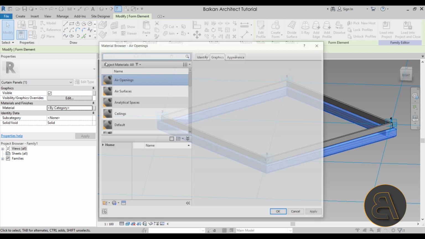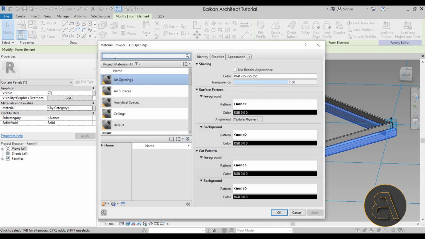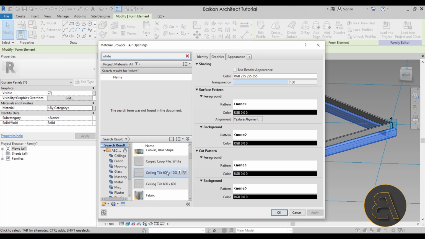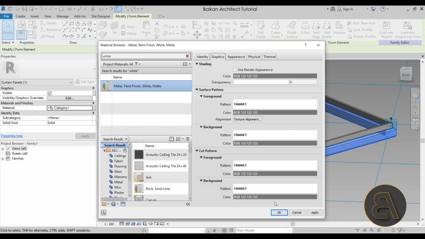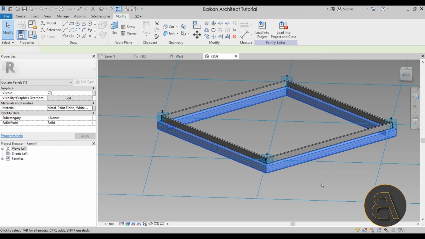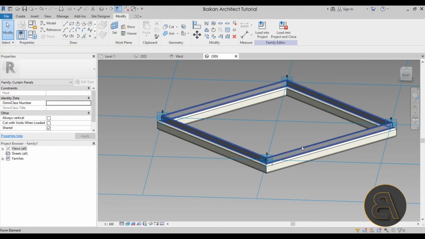and then let's go to material and let's use some white material. And let's see, I think we have some sort of a paint for metal. There we go. I think something like this would work. Apply. Okay, looks nice. Now do the same thing for the upper part.